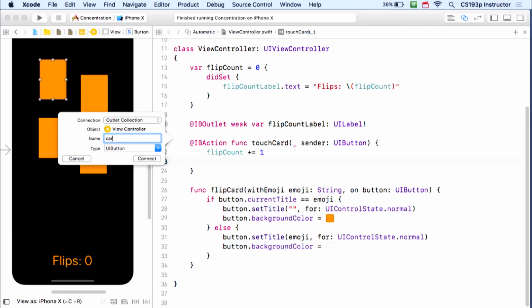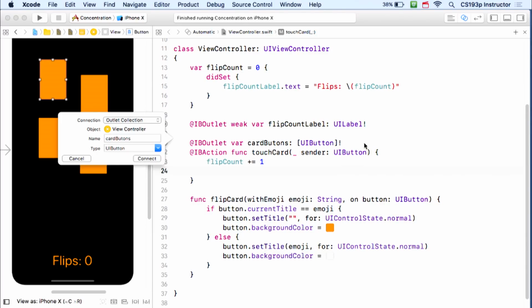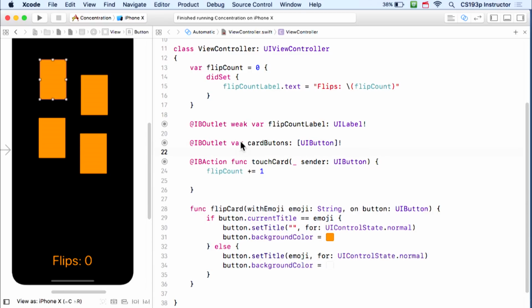So I'll call this my card boutons. I'm actually going to make a mistake, okay, and say card boutons instead of buttons. Okay, boutons, because I want to show you how to fix this mistake if you do. And it's got the type right. This is going to be an array of UIButton. Okay, so I'm going to connect it right here, and it created another var for me right here, this one.